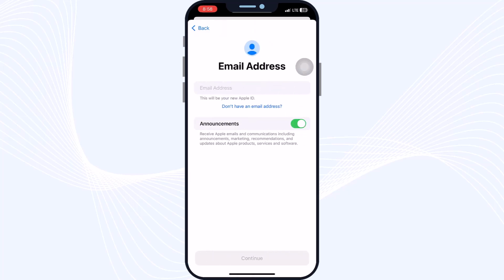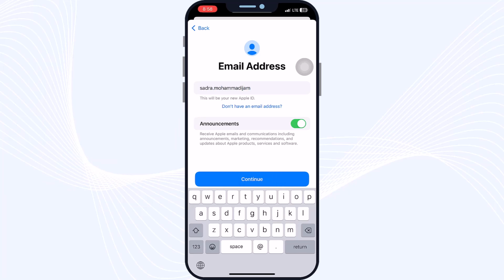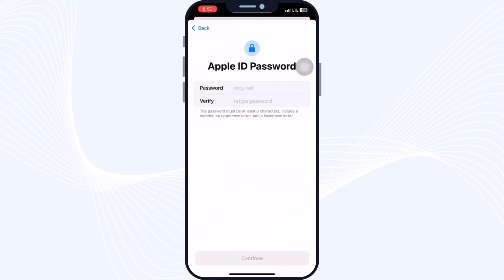Now in this step, set your email address, which is your Apple ID. So pay attention, guys, you can set any mail server such as Yahoo, Google, or another one. Again, touch continue. Now set your password and verify it. And pay attention, the password must be at least 8 characters, including a number, uppercase letter and lowercase letter, and continue.